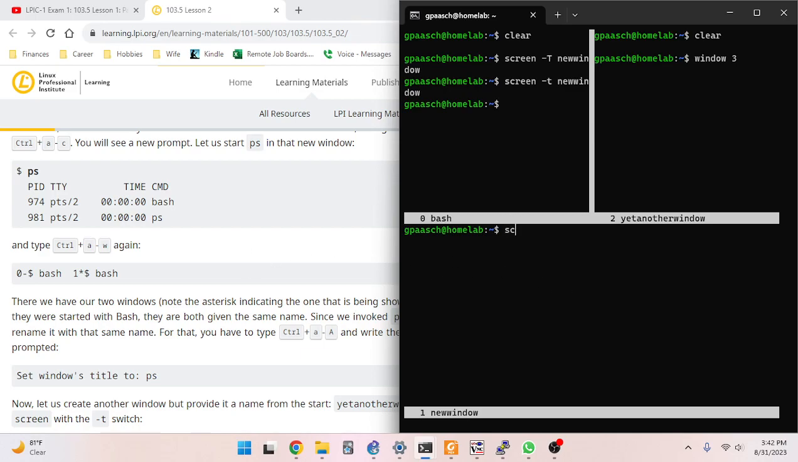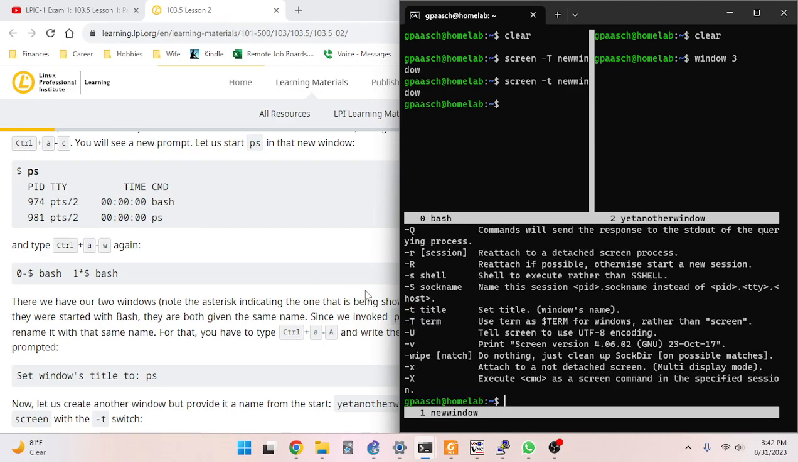And in this new window, let's do a screen dash help and take a look at what I did with the capital T. So this is to use as a term for Windows rather than screen. So yeah, this is maybe for some compatibility stuff or whatever, but definitely not what I meant to do. I meant to do the lowercase t.